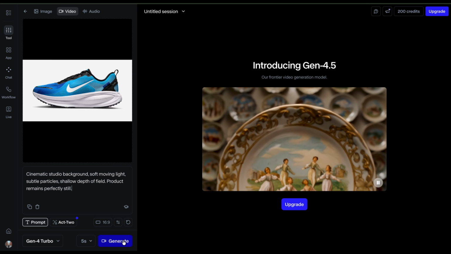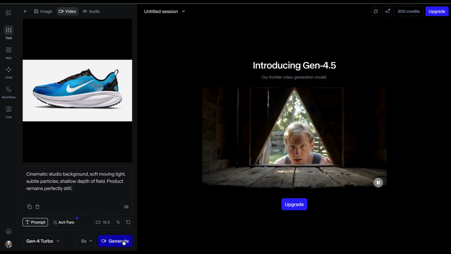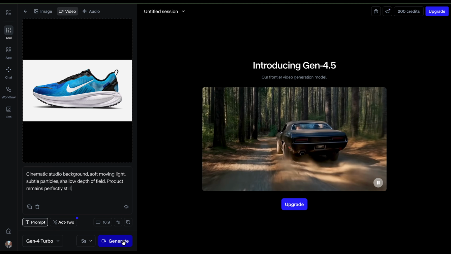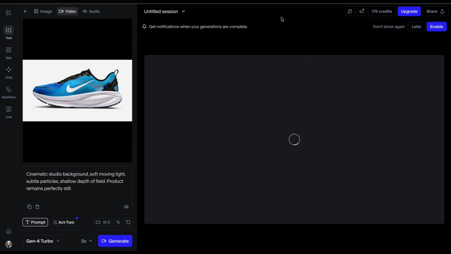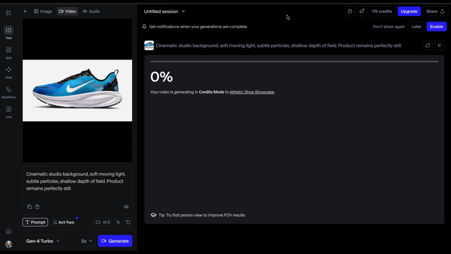Now this first prompt that I do is going to be cinematic studio background, soft moving light, subtle particles, shallow depth of field, product remains perfectly still. This is a smaller one and it's my first go, so we're just going to see what happens. I'll skip ahead so you don't have to watch this loading bar.